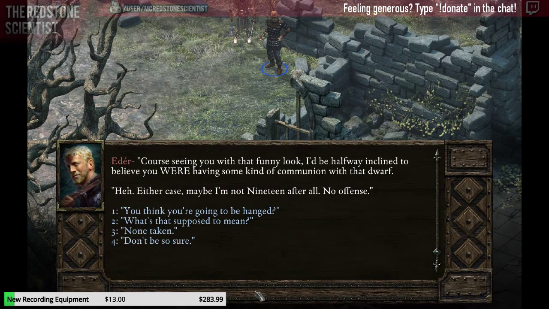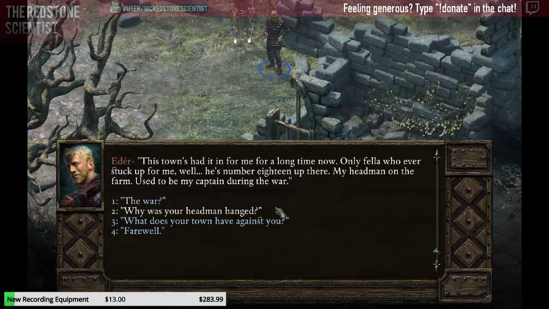Of course, seeing you with that funny look, I'd be halfway inclined to believe you were having some kind of communion with that dwarf. Either case, maybe I'm not 19 after all. No offense. You think you're going to be hanged? The town's had it in for me for a long time now.